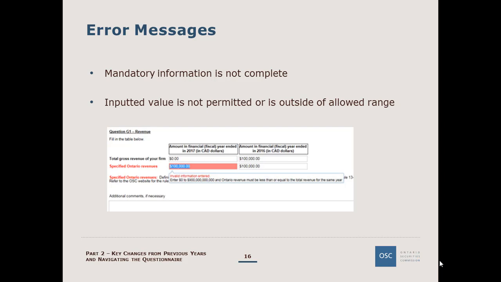The diagram on slide 16 is taken from question G1 in the general section. The first row of the table requires you to enter the total gross revenue of the firm, and the second row requires you to enter the firm's specified Ontario revenue. In this diagram, the total gross revenue of the firm is 0 for fiscal 2017.